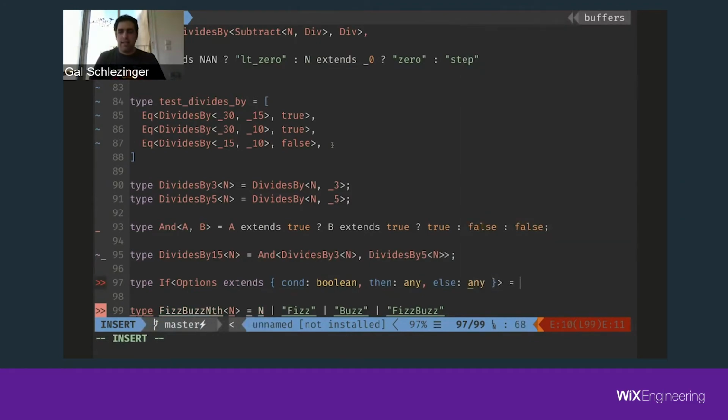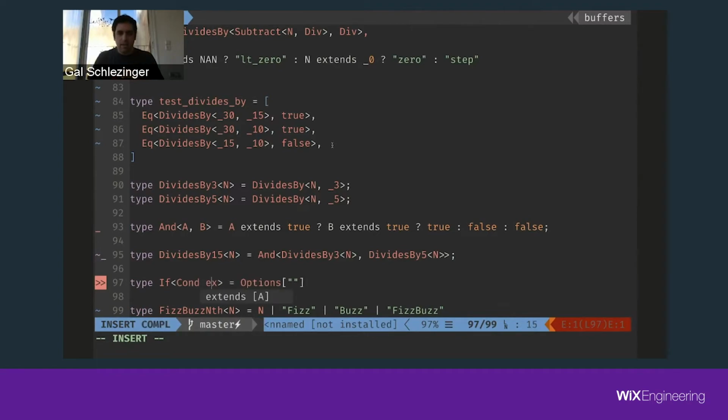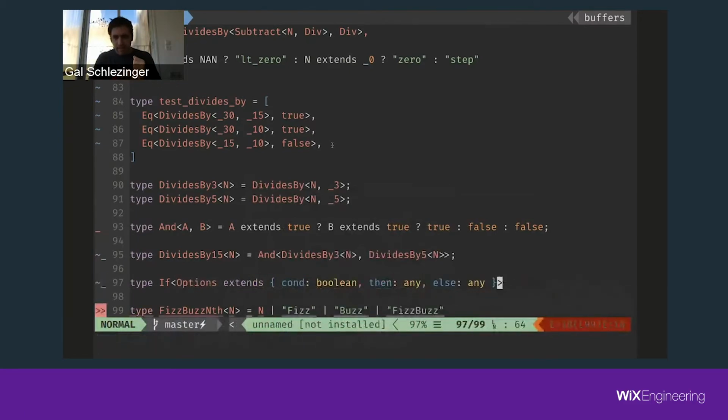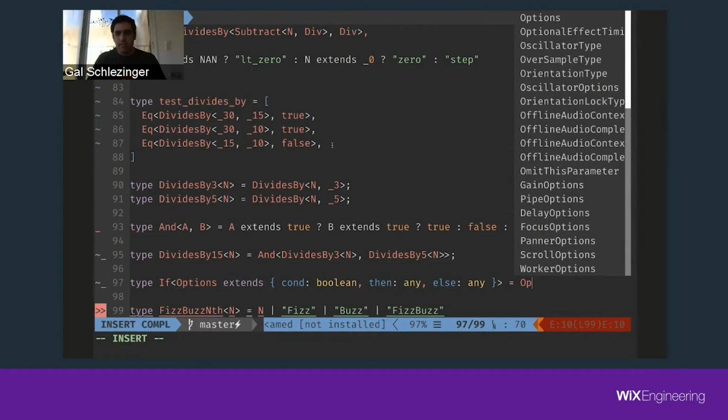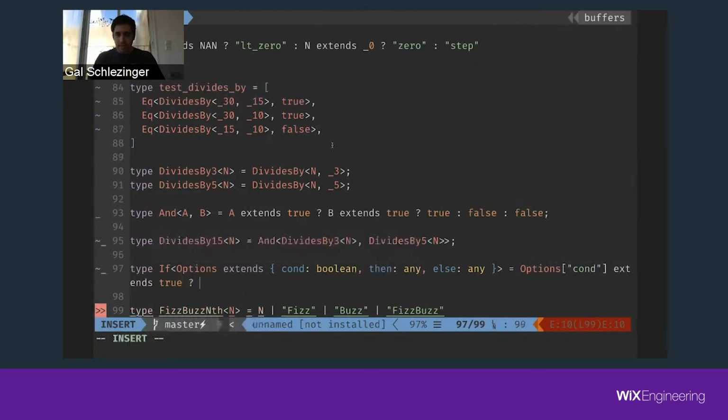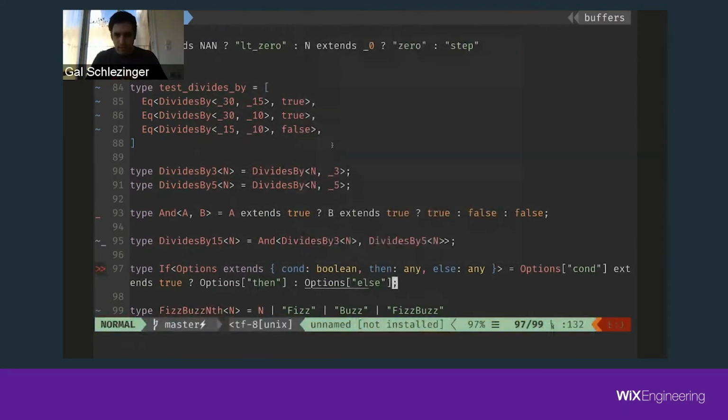What this gives us is the ability to have options and then take something out of the options. It's basically like saying conditional extends Boolean, then any. It's like having a named argument. Like in JavaScript, we have destructuring. This is almost the same. So we can say options conditional extends true. We're going to return options then. Otherwise, we're going to return the else. Okay, let's look at it in a single line.